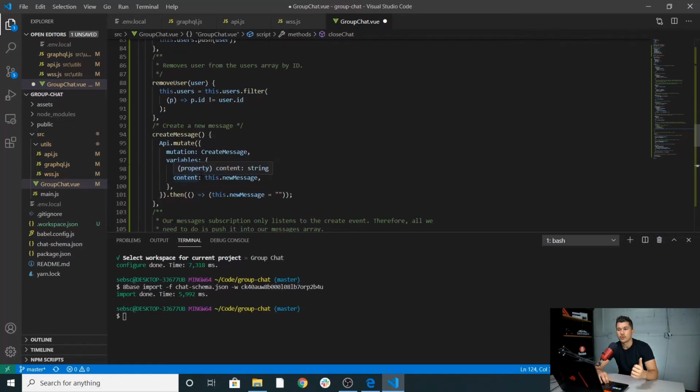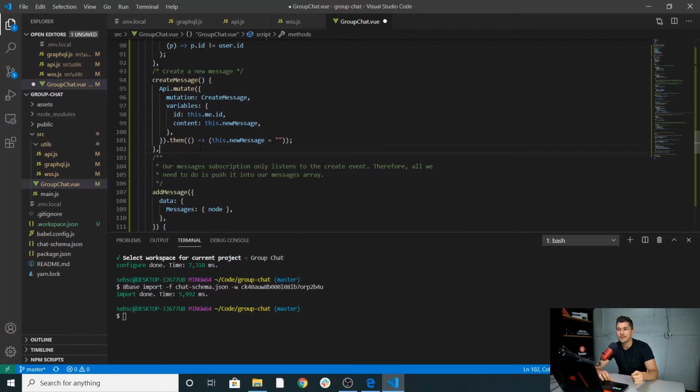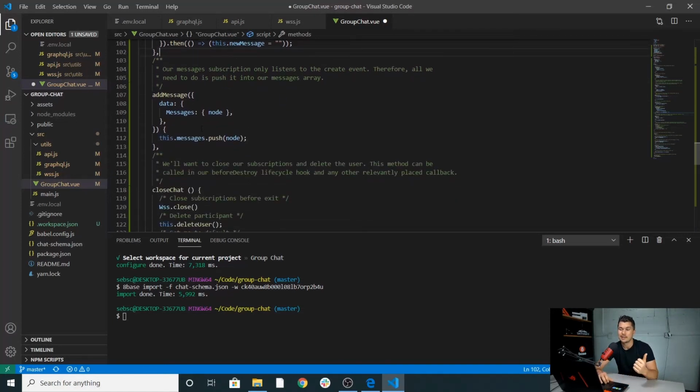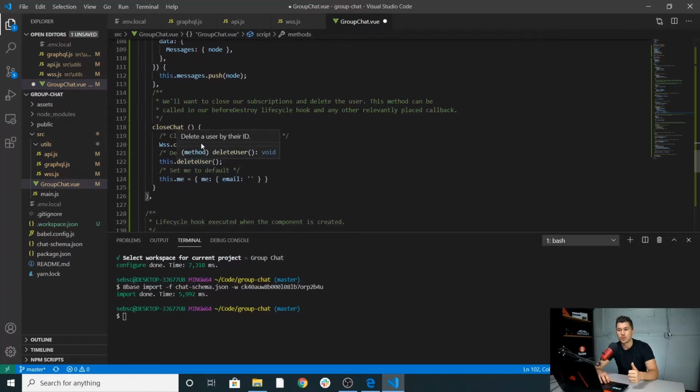Then we have our create message method. Pretty straightforward. Create message, give it the ID and the content, and then after this is run, we're actually listening to the response here. We're just going to clear the new message because essentially that message was created. We empty the input. Add message, get the message back from the subscription, put it into the messages array, and then close chat, which is we're going to run the close method on our subscription client.